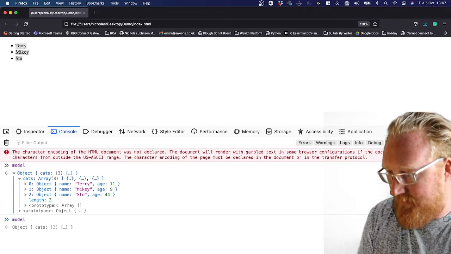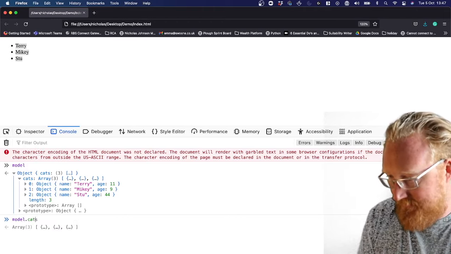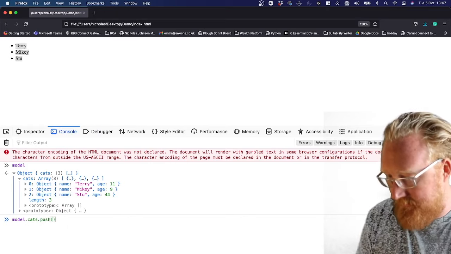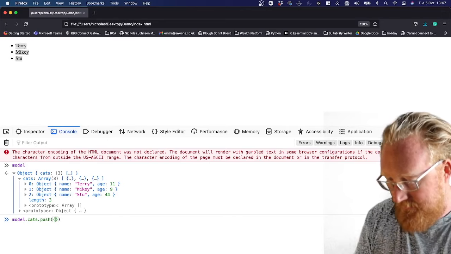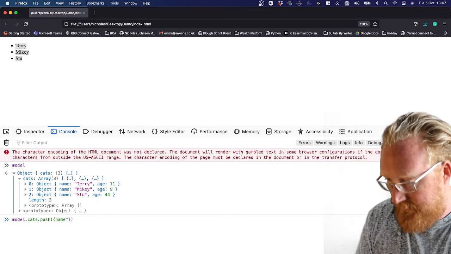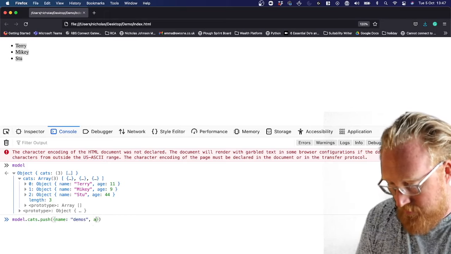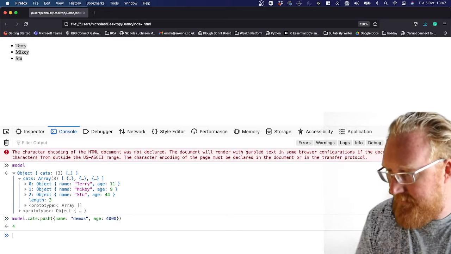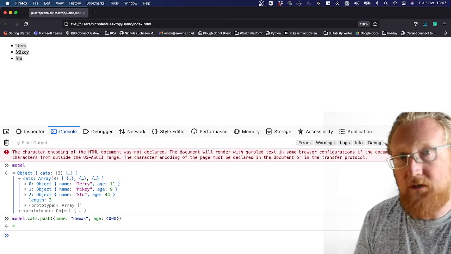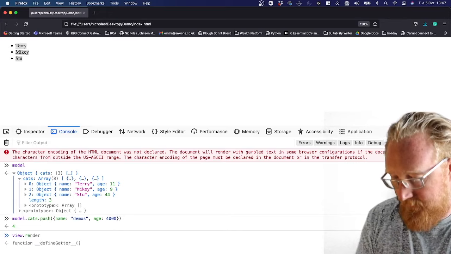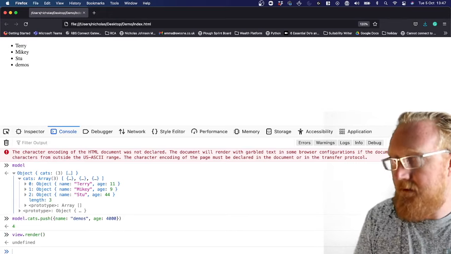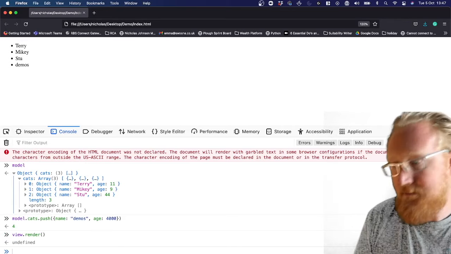Let's just take this model here.cats.push, and I'm going to push a new cat into this array here. I've added another cat, and now if I want to show this cat, I can view.render, and here we have a new cat inside of the array.